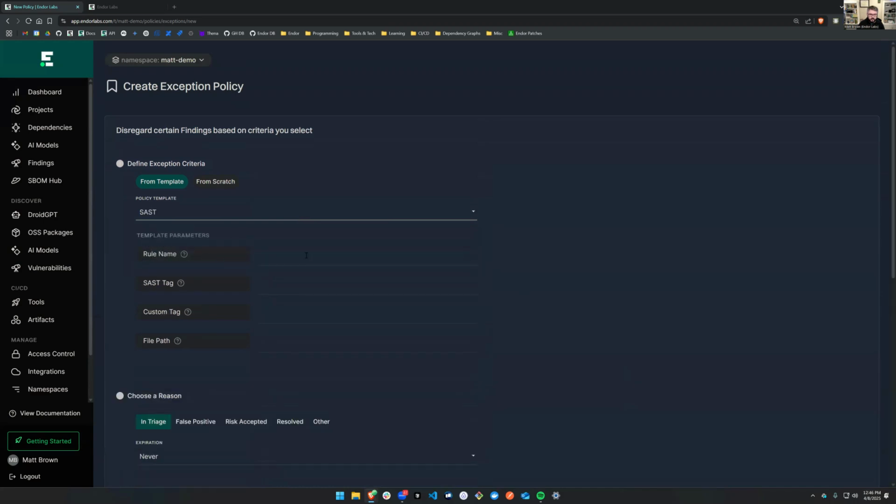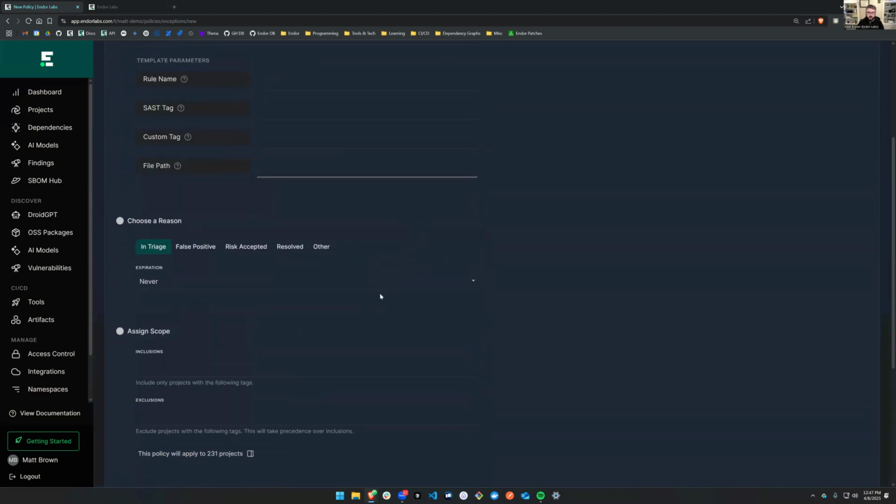Those are custom. And then static analysis specifically, we kind of want to simplify it down a little bit to say, hey, if it's this rule name with this tag, maybe you do a custom tag as well. And again, the file path comes in really handy there. And then you want to give also some reason. Why are we making an exception for this? So in triage, we're working on it. Perhaps it's a false positive. We've accepted the risk. It's been resolved in another way. Perhaps, again, later down the line in your SDLC, you've resolved it in a different kind of way, or other, whatever reason, right?